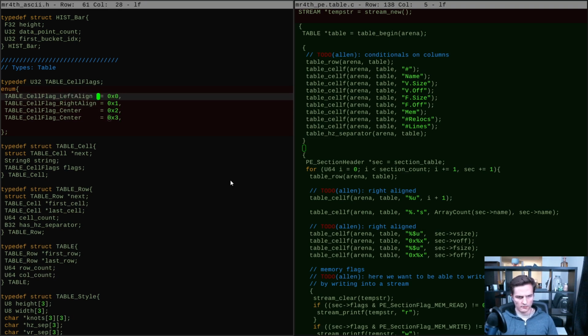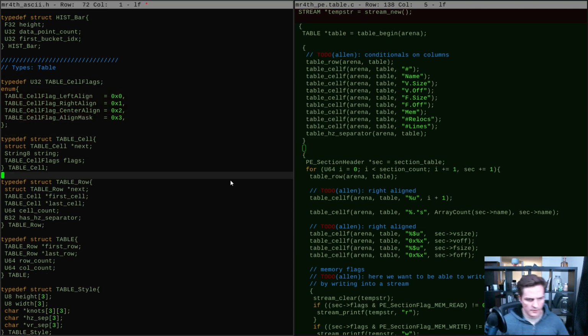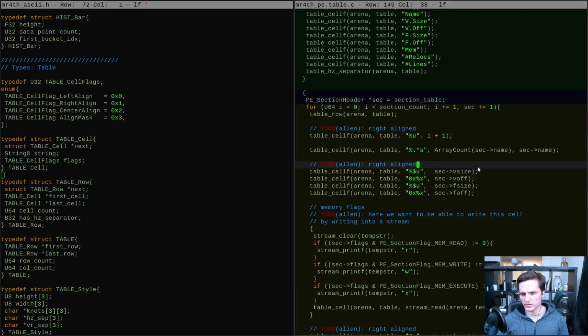Left align, right align, center, align, align mask. Right, so that'll be how we get started here. And when we make a cell, it'll default to left align, but we might want to change the default sometimes.